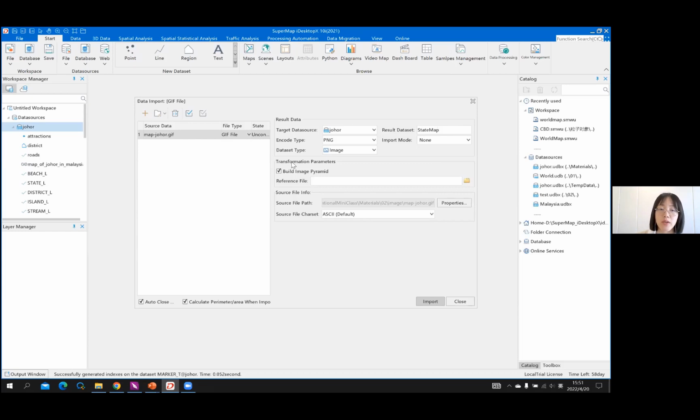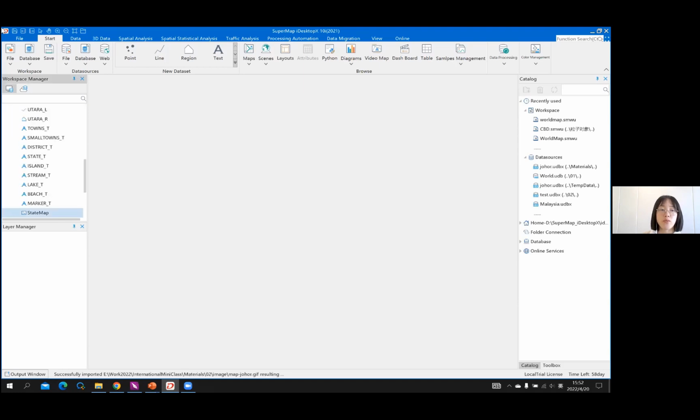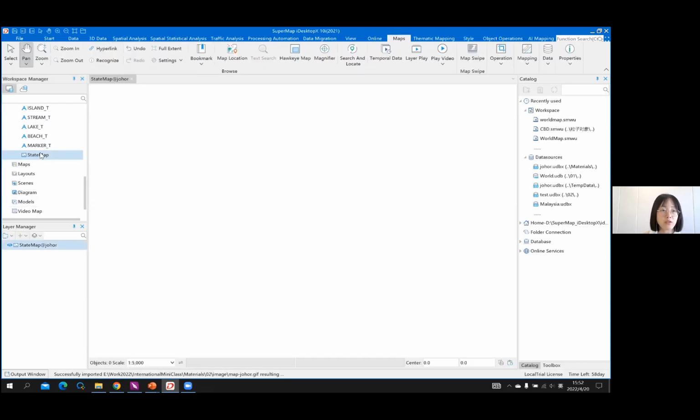And also here for the transformation parameters, you can check create image pyramid, and that could enhance the efficiency. That could improve the browse efficiency for you of this image. And so simply click import. And now it has been imported, and we can right click to open it.